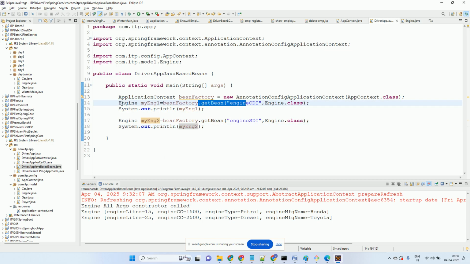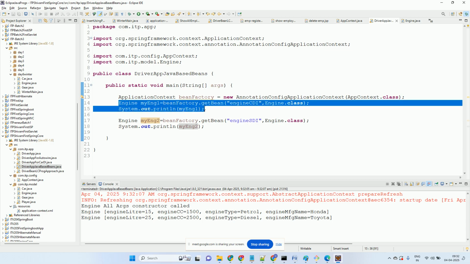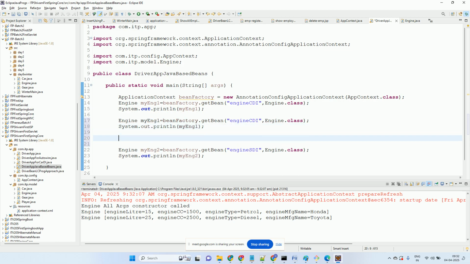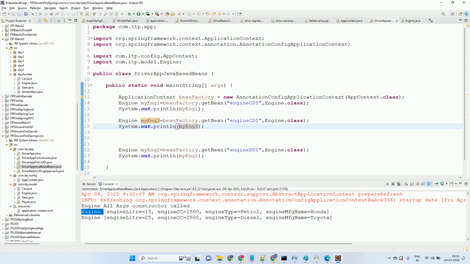So now if I request the engine CDI 2 times, 1 and 3, they both are calling whom? Engine CDI. So how many times will it call the all-args constructor? 1 time, because by default the bean is singleton. So this will be called only once, and this will be displayed twice, right?